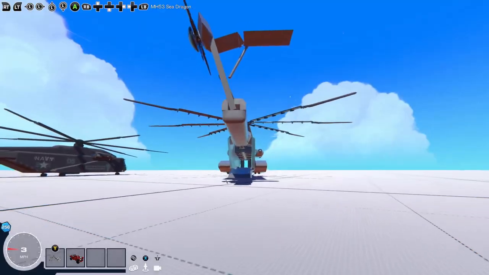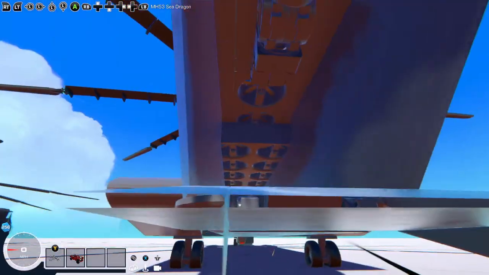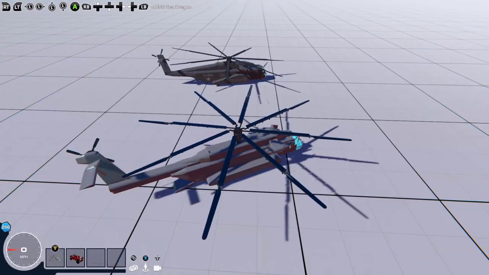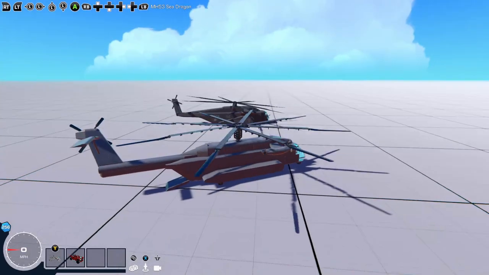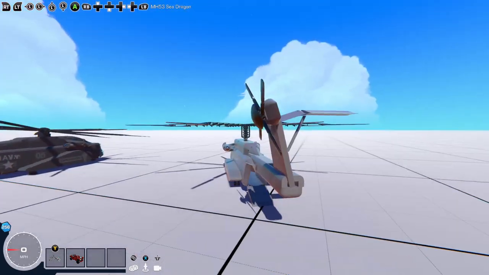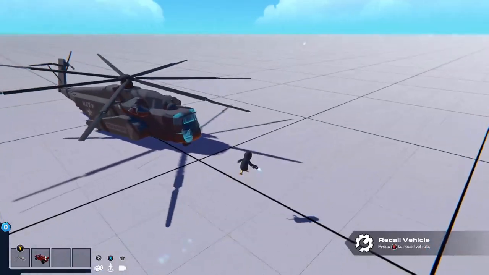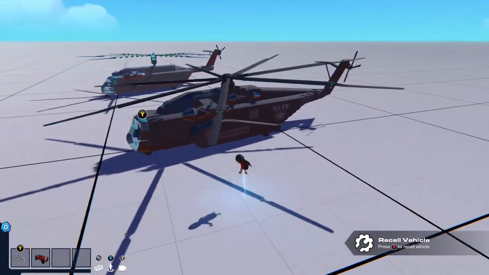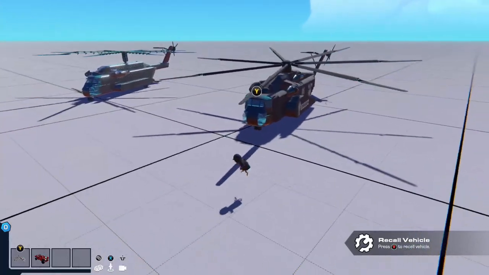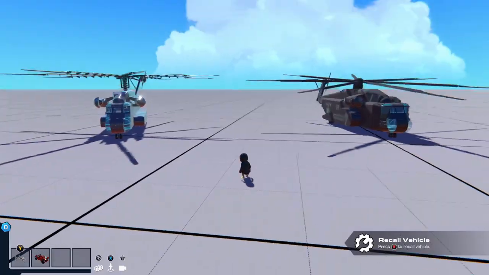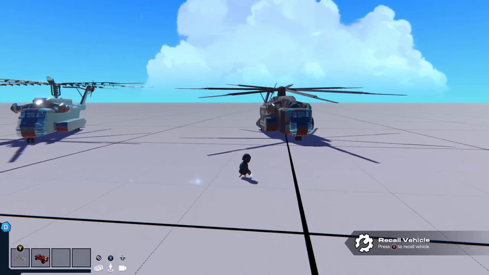But this one does have a cargo area. There's that. But yeah, you can clearly see a world of difference between the two. Worlds of difference between these two guys. This one's way more lore accurate than that one is. You look at the difference. It's unfathomable.